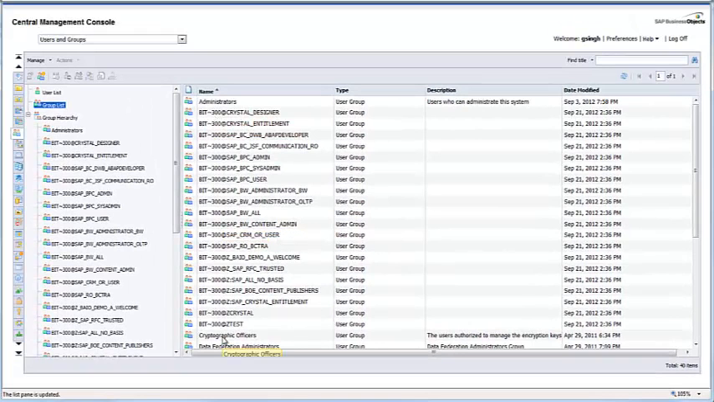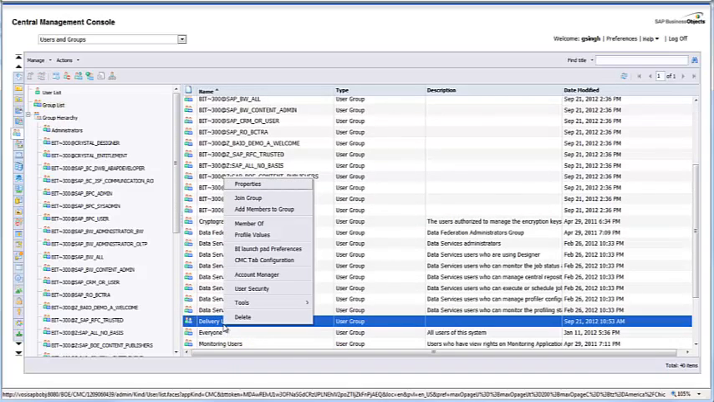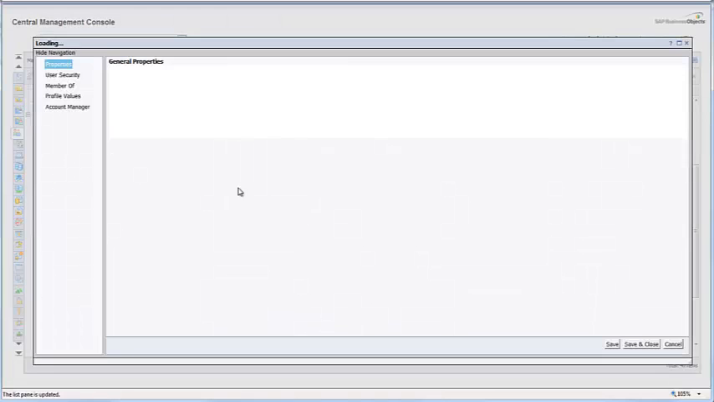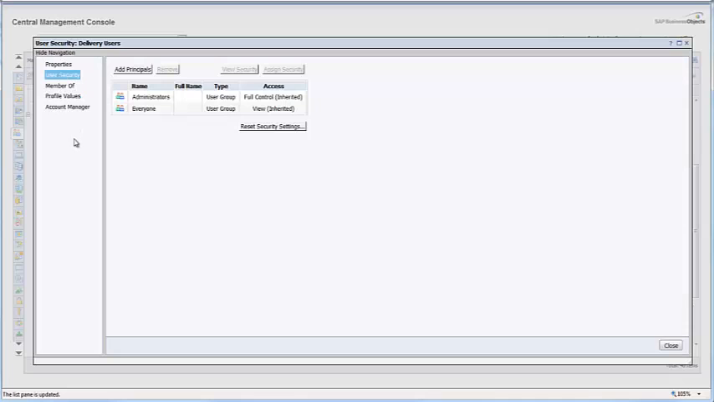To check the properties of the group, we can just right click on any of the groups and go to the properties, similar to user administration. Here it shows the name of the group. We can also put a description of the group if needed. The user security is similar to the user administration, and tells who has access to make changes to this particular group.